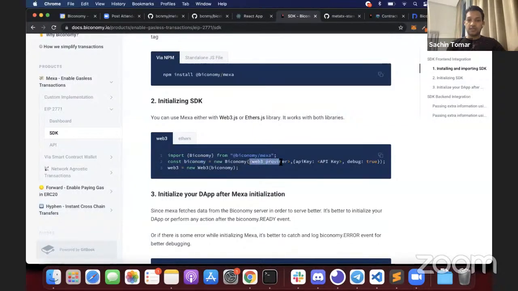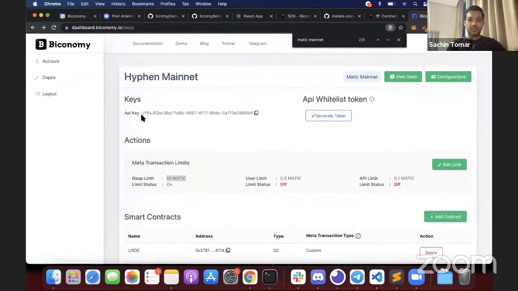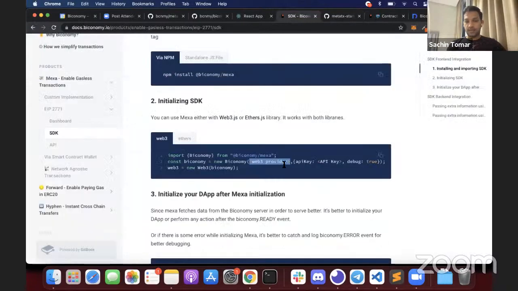This is the Web3 provider object which you'll need to pass. This is the API key which you will get from the dashboard. From the dashboard, there is a section to get the API key, and just pass that API key over here. Put debug true to check the debug logs, and this is the Web3 provider object which you will get from your connected wallet.